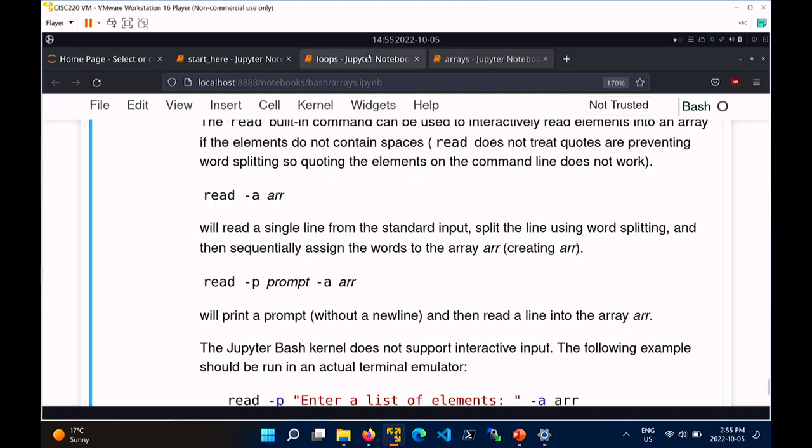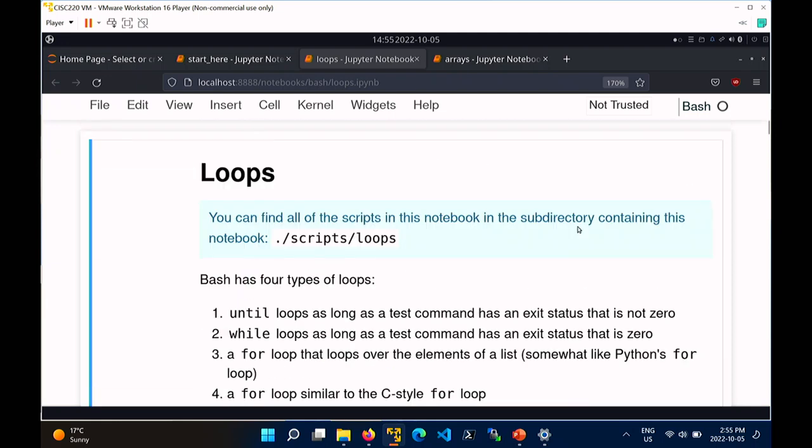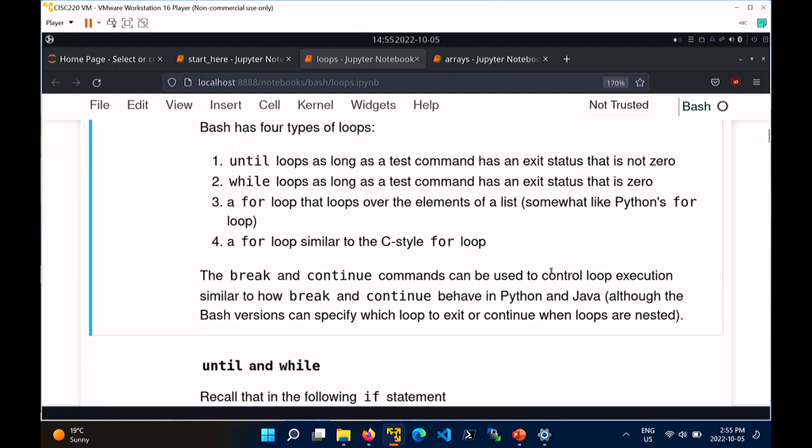All right. Now that I've shown you a loop, I might as well actually tell you what loops look like. So Bash has 4 types of loops. There's until, while, a for loop that loops over the elements of a list, so that's like Python's for each loop. And then there's a counting style loop that is similar to the C style loop or the Java style counting loop if you've taken CISC220. I guess if you're taking it now, you've seen the counting style loop in Java, so it's similar.